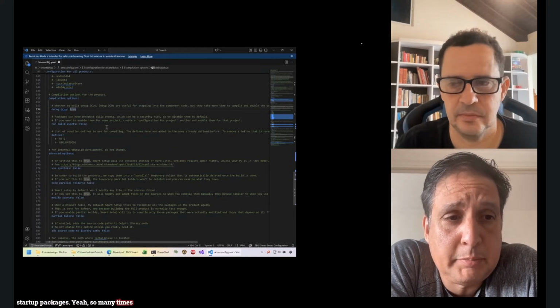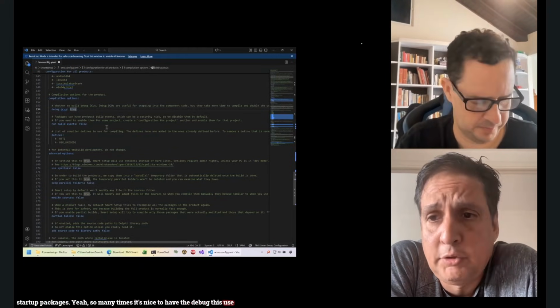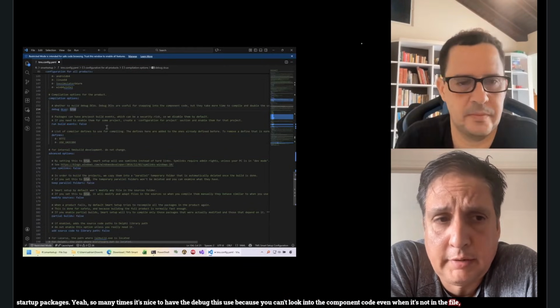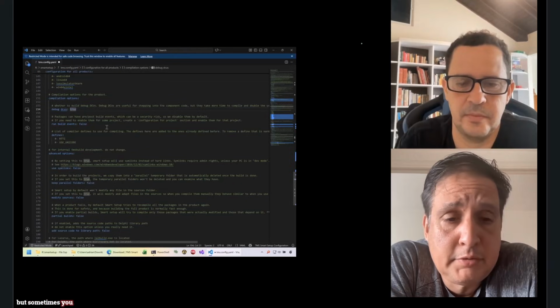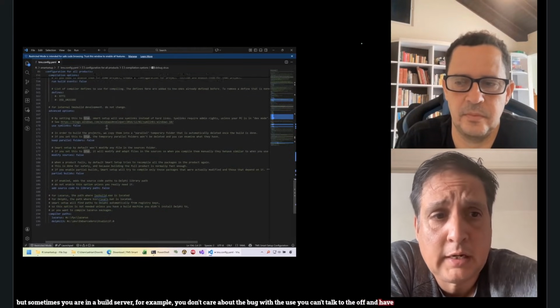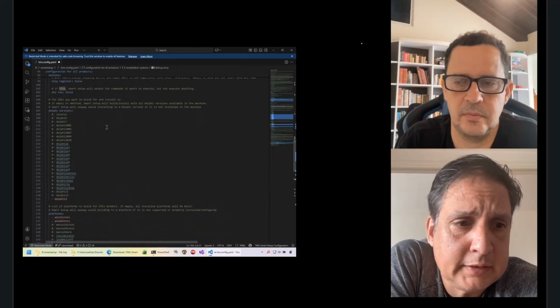Yeah. So many times it's nice to have the debug DCUs because you can look into the component code even when it's not in the file. But sometimes you are in a build server, for example, you don't care about debug DCUs, you can turn it off and have it installed much faster.